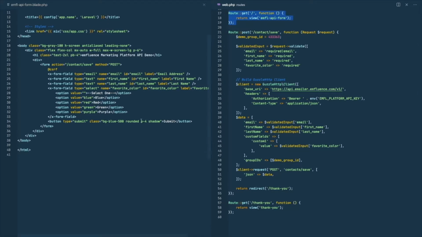To keep this demo brief, I've decided to only deal with a handful of fields: email, first name, last name, favorite color. All of these fields will go in their respective fields within the marketing platform, except for favorite color. It will be inserted into one of the custom fields, custom 1 in this case. The form is currently set to send a post request to the contact save route on the Laravel app. If you look at the routes file again, you'll see that I created a route to handle that request.